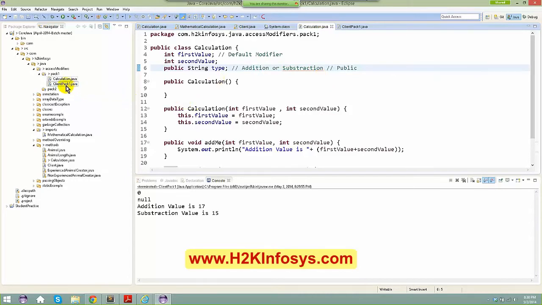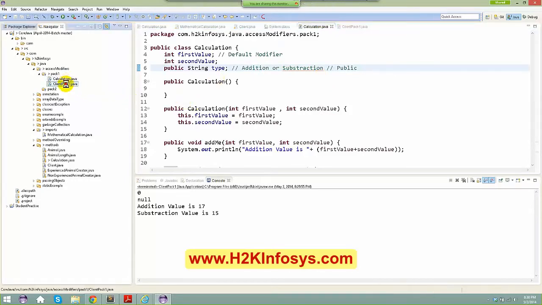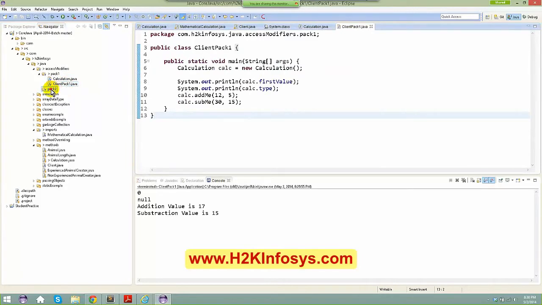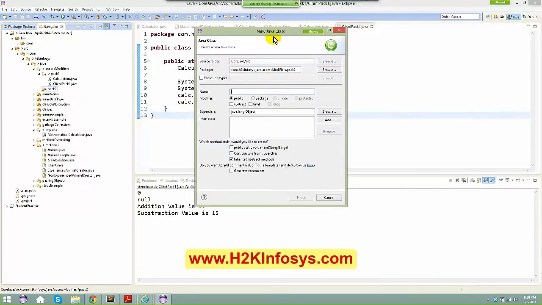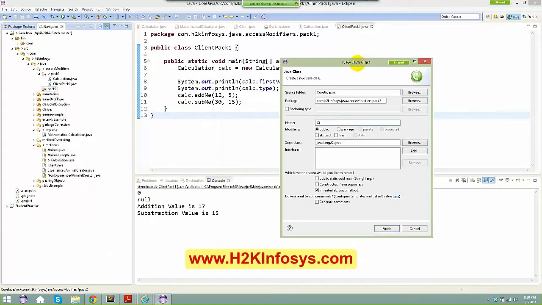Now come back to this. Let me take this client pack. Let me create one more class, a client class, in package 2 right now. New class. So I'll just say again here client pack 2. Now default is not public, we'll see that right now.